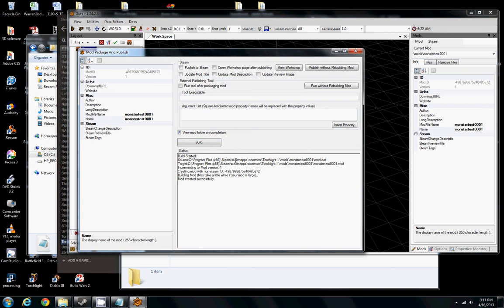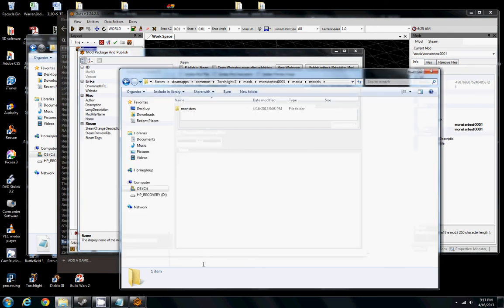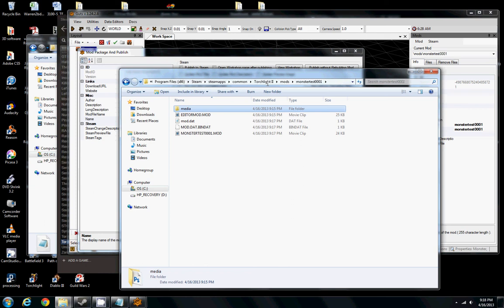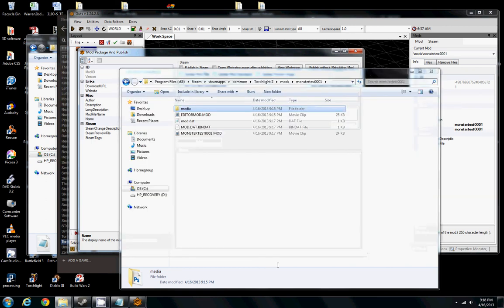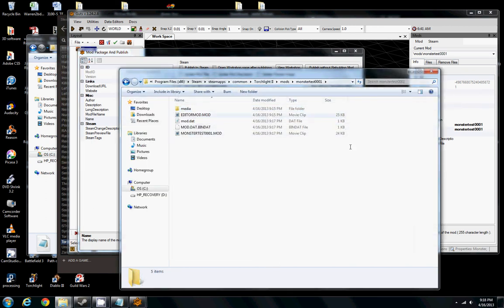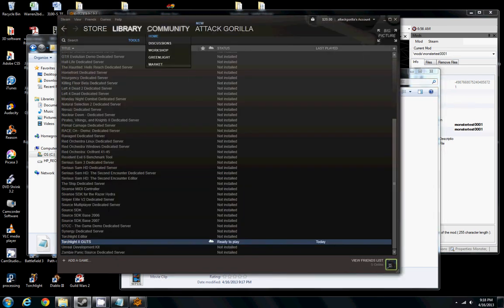It gave it an ID number and all this stuff down here, and it created the mod. Then it tells you where it created it. If you get confused as to where it is, it gives you the file path. So it dumped it in our mod test folder. And there we go, there it is, monster test 0001.mod, and that's our mod. My computer thinks it's a video clip, but whatever, it's not. So let's go ahead and start up Torchlight 2.